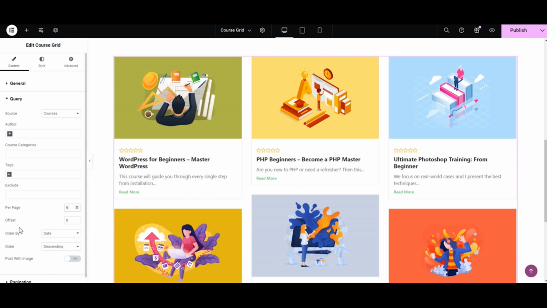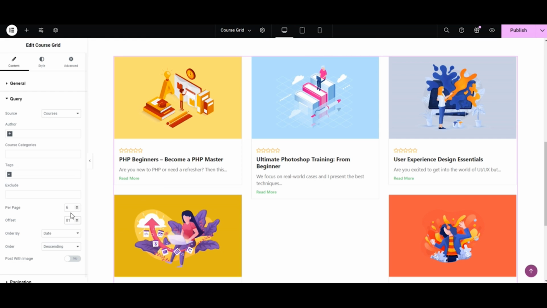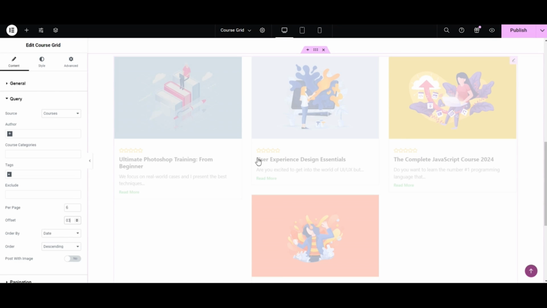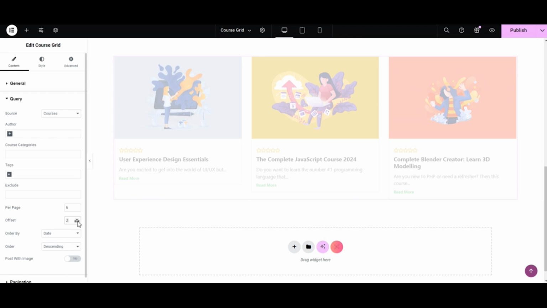Now let's talk about the offset. With the offset, you can specify the number of items to be skipped before displaying the courses on the page. For example, if you type 1, it will skip the first course and display the courses starting from 2. Similarly, if I type 2, it will start courses from 3. If I type 3, it will skip the first 3 courses and display the courses starting from the 4th one.